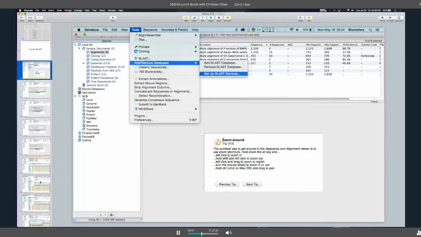Now, the first thing you need to do is set up blast services. With a fresh install of Geneious, you cannot set up a custom blast database until you download the blast protocol from NCBI. And for that blast protocol, go up to the Tools tab at the top and select Add Remove Databases, and you'll see another pop-up window that opens up, and you're going to choose the last option, which is Set Up Blast Services.